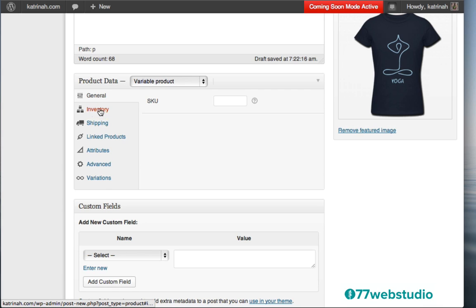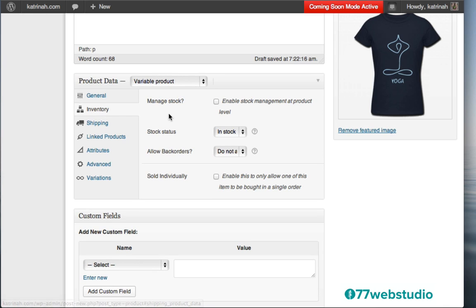Also note there's a number of other different settings here. There's inventory. Let me click on that. So here, if you want to manage stock, or if you want to allow back orders or sell products individually, you can set the settings right here for those things. I'm not going to touch these. I'm just going to offer a pretty simple variable product, so I'm not going to configure anything here, but I just wanted to let you know this is here if you're interested.